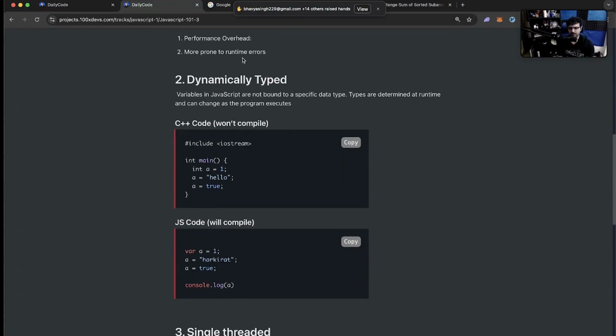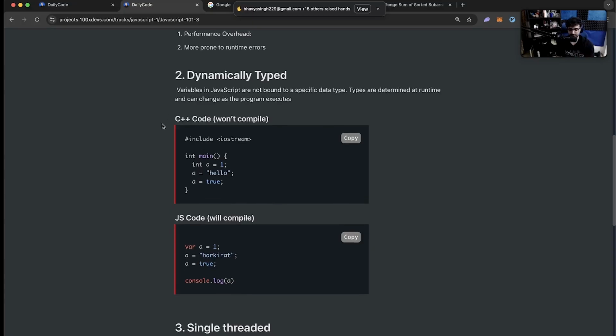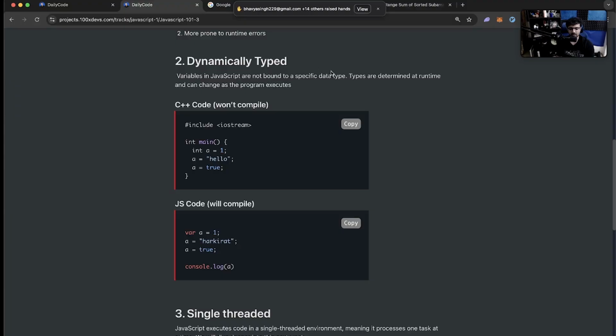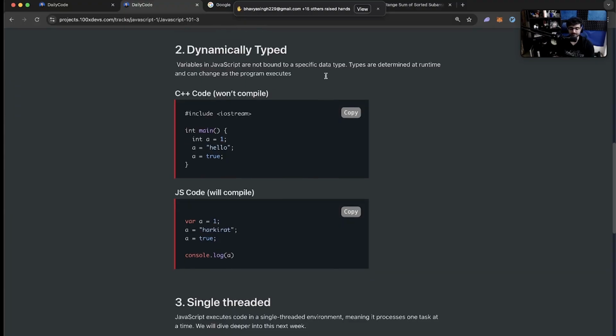All right. The second thing about JavaScript is that it's dynamically typed, which means variables in JavaScript are not bound to a specific data type.